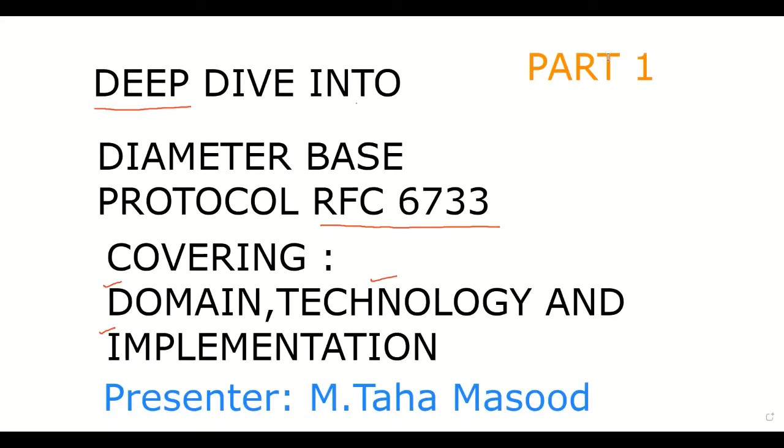This is a deep dive into the diameter-based protocol as defined by RFC 6733. What it will cover is the domain knowledge, which happens to be telecommunications, the underlying technology choices that are being used, and this will be coupled by the implementation specific details, or you could say a discussion of how to implement some features that are defined in the standard. And I'll be presenting it.